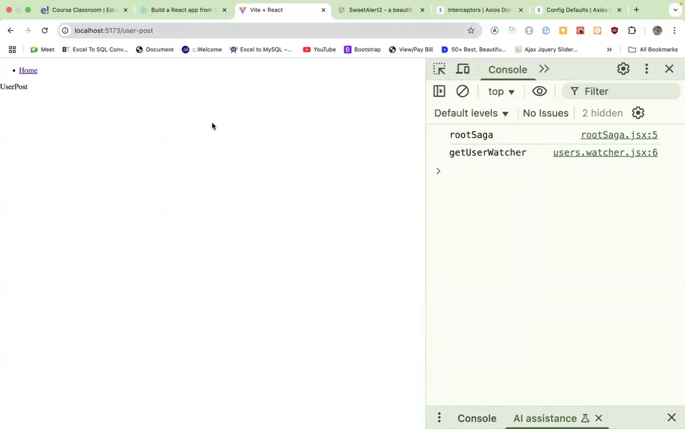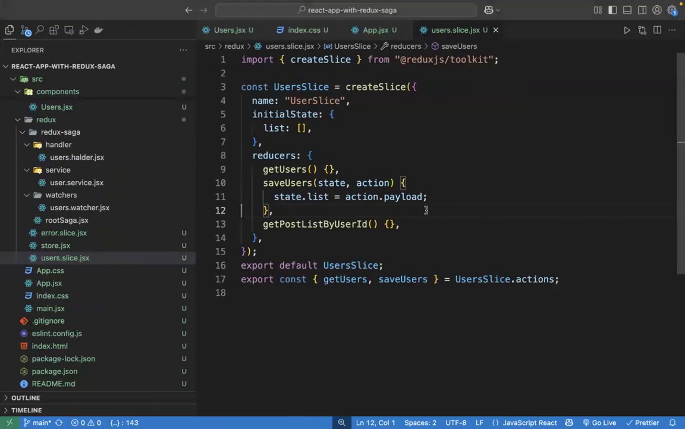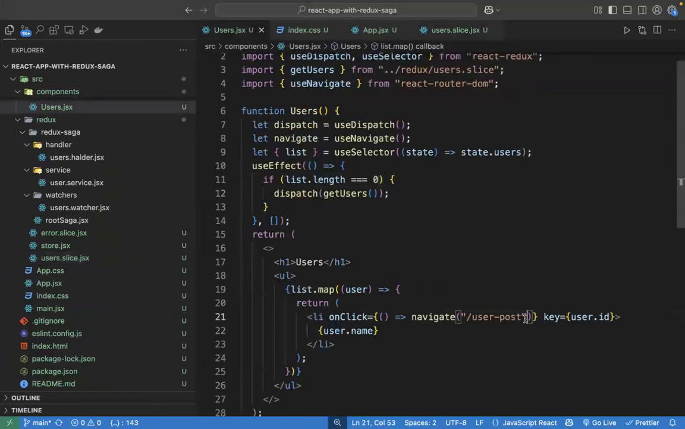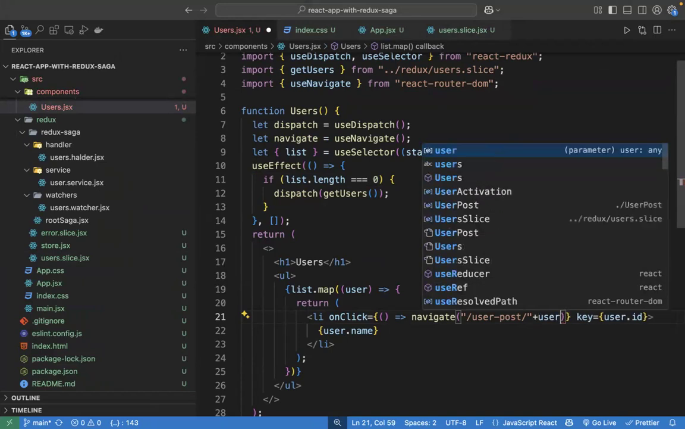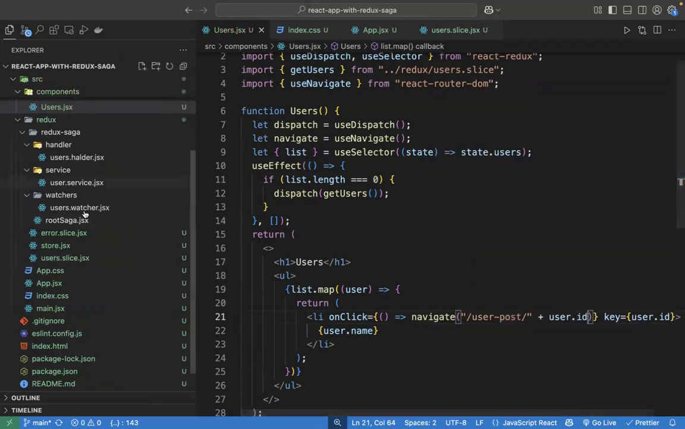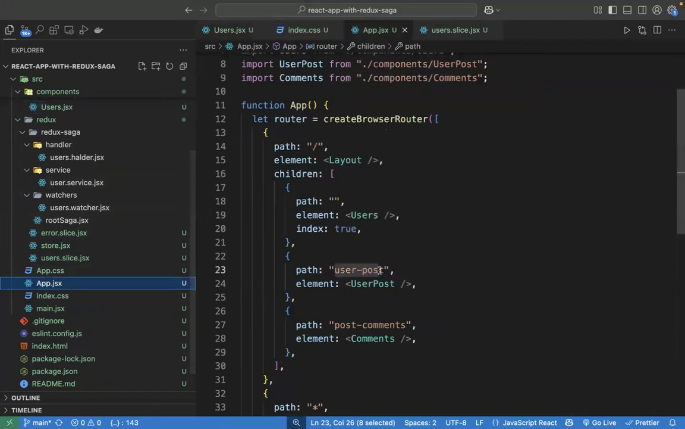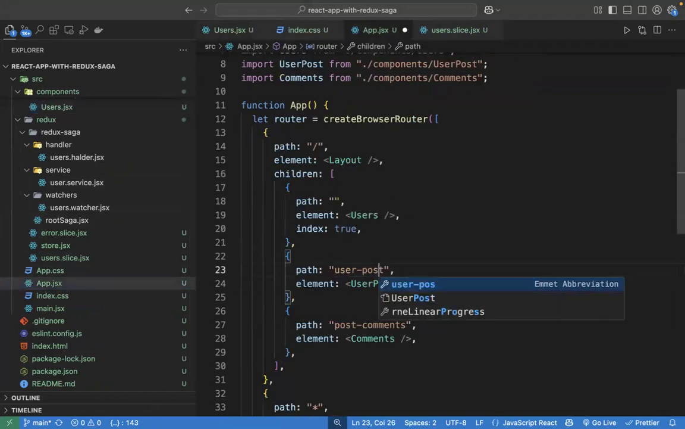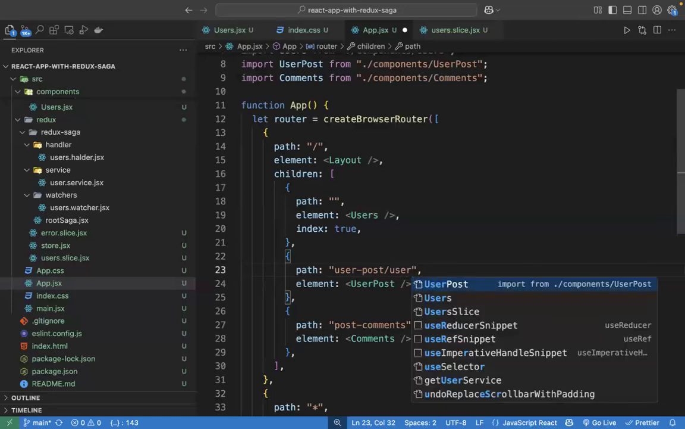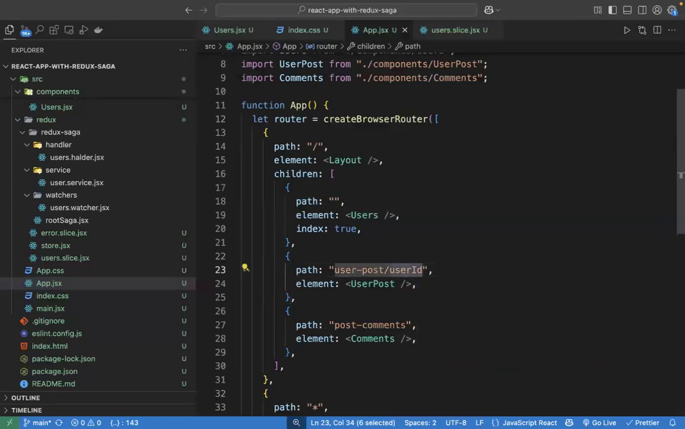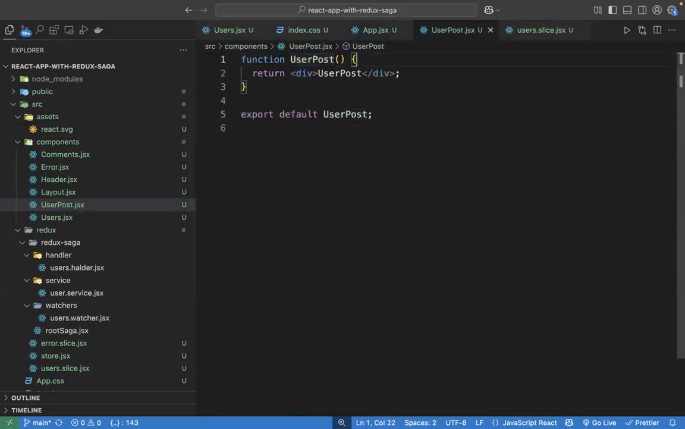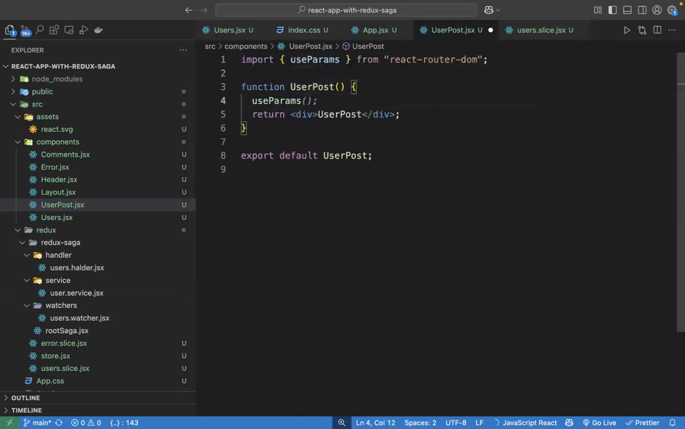Now when I go to the next, I just want to provide the ID over here. We know how to pass the ID, right? So we can just use slash, so just say plus users.id. And here I will go to the app.json and say slash userId. This is going to be my variable, which I will get under the users post. So I will say useParams, then we just select params.